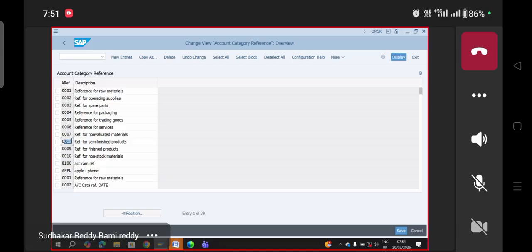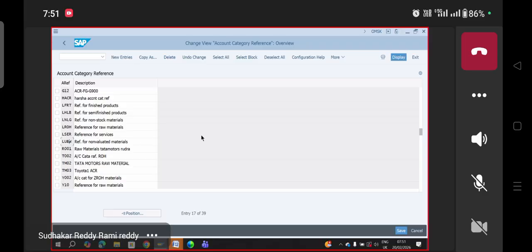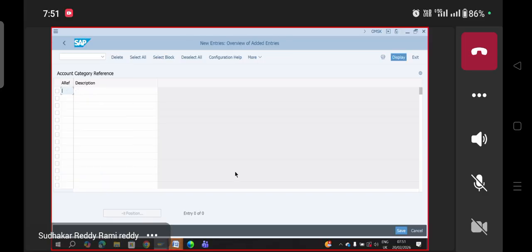Later, you assign for each account category reference different valuation classes. Later, assign this account category reference to material type. We have already existing ones, but you can create new also. The new entry. Account category reference, one column.